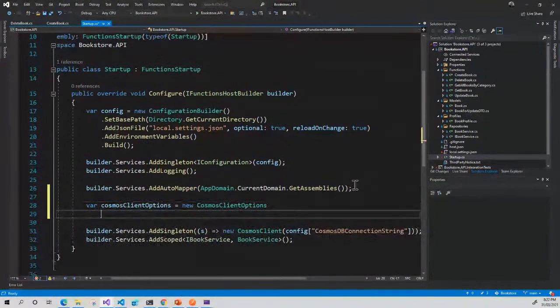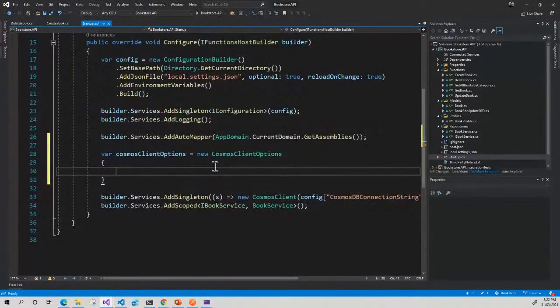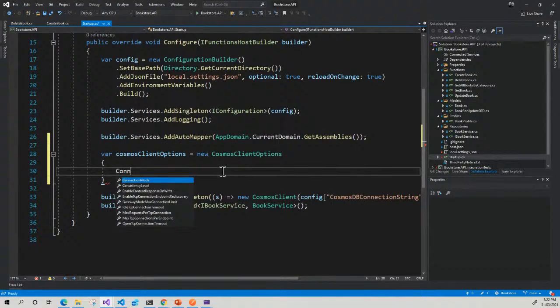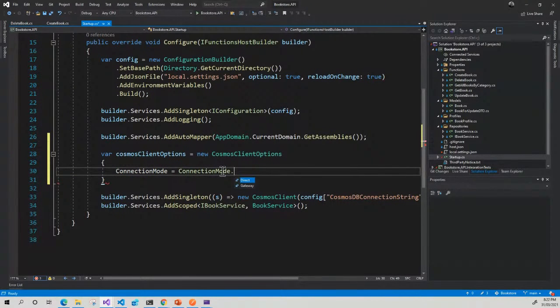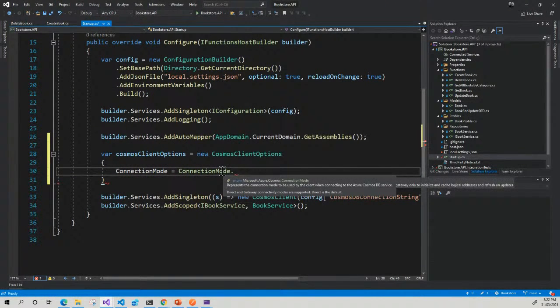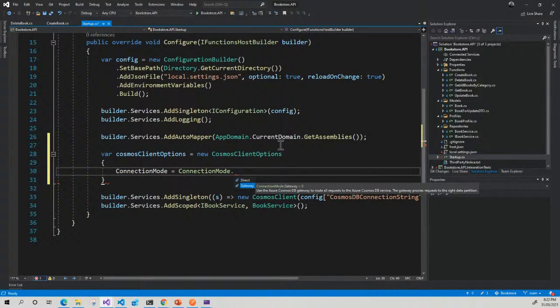And in this, we've got a variety of different options available to us. So we can define the connection mode. We can either work with direct or gateway. Direct is used to connect to the data nodes. With gateway, we can set up some proxies to make requests to our partitions.